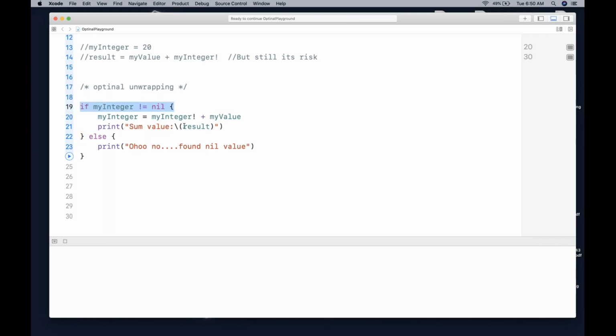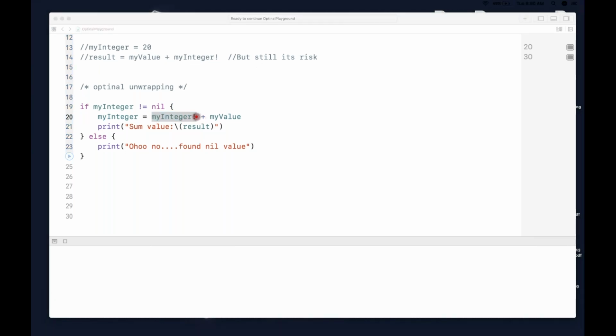So before accessing, this statement is very important. This particular statement is important. Before trying to do it like this, make sure the value is not nil. That is the concept. Before forcing the data out of an optional variable, make sure that variable does not have a nil value. That is the concept actually.